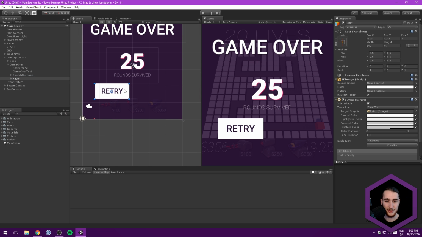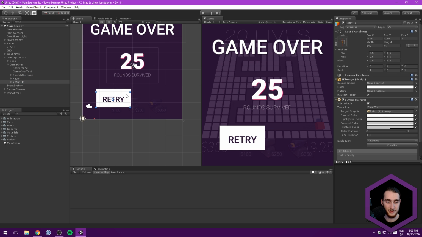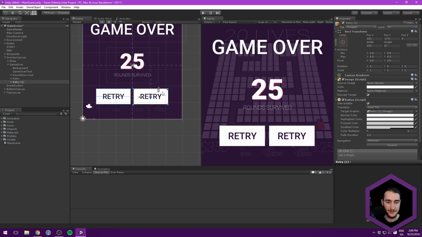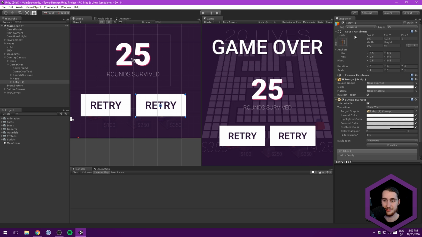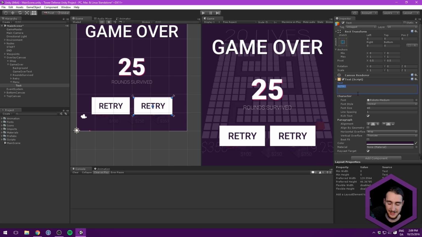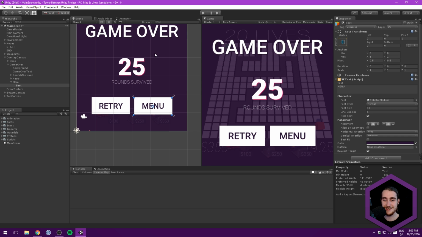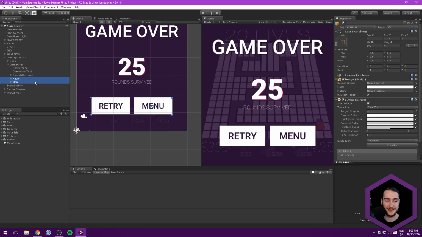So this is going to be our retry button, and we can just center this, kinda. There we go. And then duplicate it and move this one over. Something like that. And you can of course be more precise by typing in the units up here. And this is going to be our menu button. So we're going to go menu there, and we're going to change the text here to menu. Awesome. So I actually think this menu looks kind of decent and is definitely usable in our game.